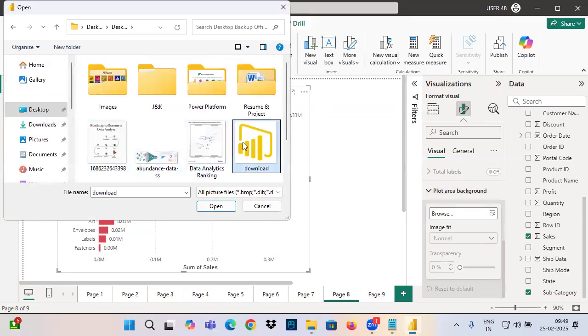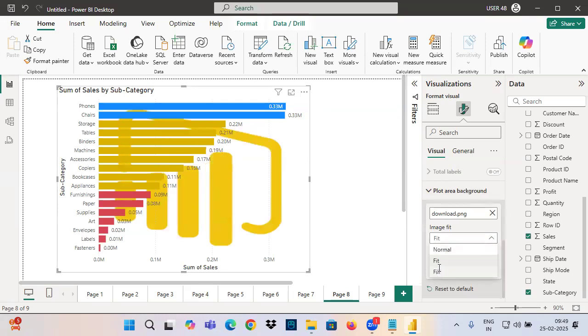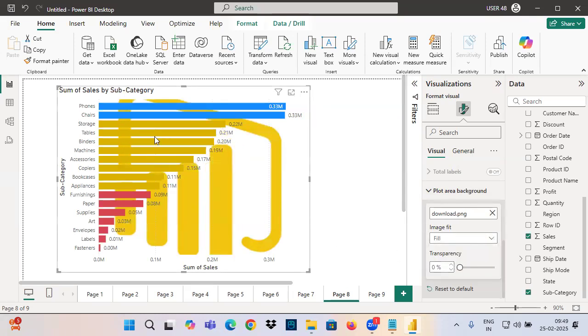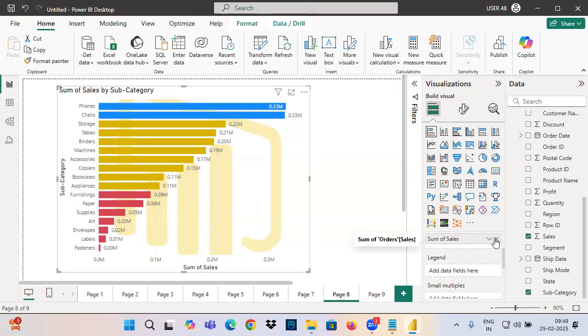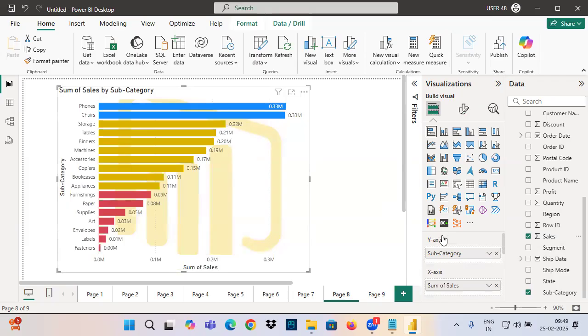Desktop. I'm just adding this image. You can add any image you would like. There are options like normal, then fit, and then fill. So it is dominating the existing colors. You can make it light. In the transparency, if you take it towards 100, you'll get a light logo. Now, even if you remove the sales, you can see there is a logo in the background. On top of that logo, you are plotting the values. So if you want to plot something over there, you can plot it.